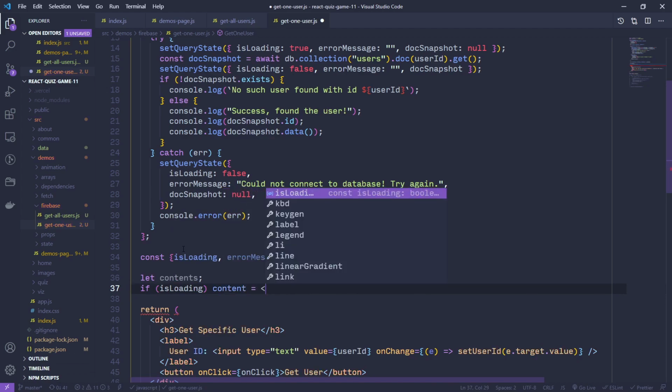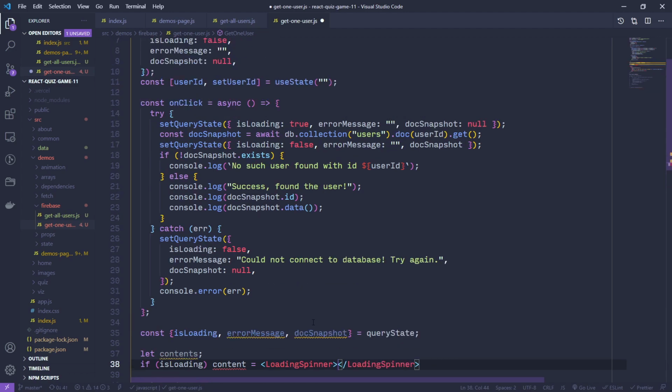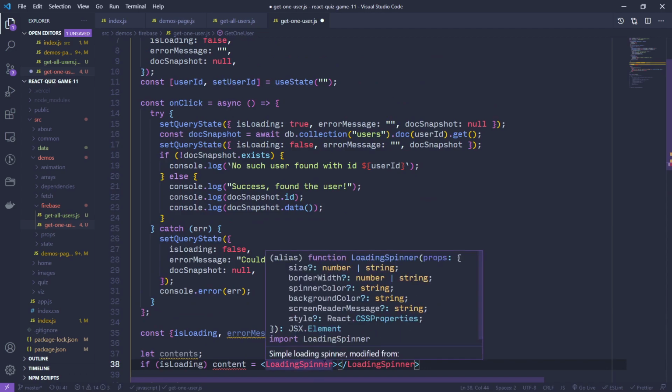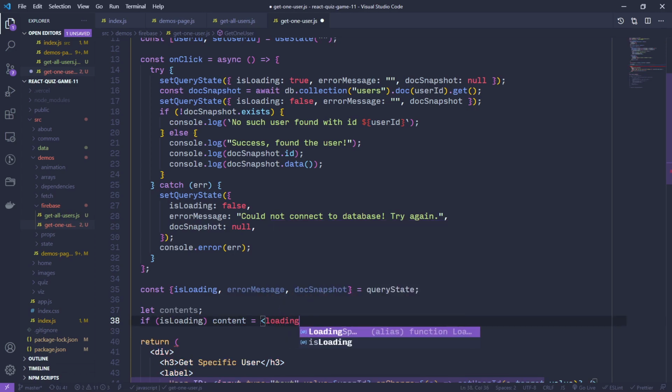If it's loading, our contents should be a loading spinner. If you are not using the starter files in the quiz game, you may not have the loading spinner, so you could just put some text in a paragraph that says loading. But since I have this from our previous API version of our project, I'm going to use that.